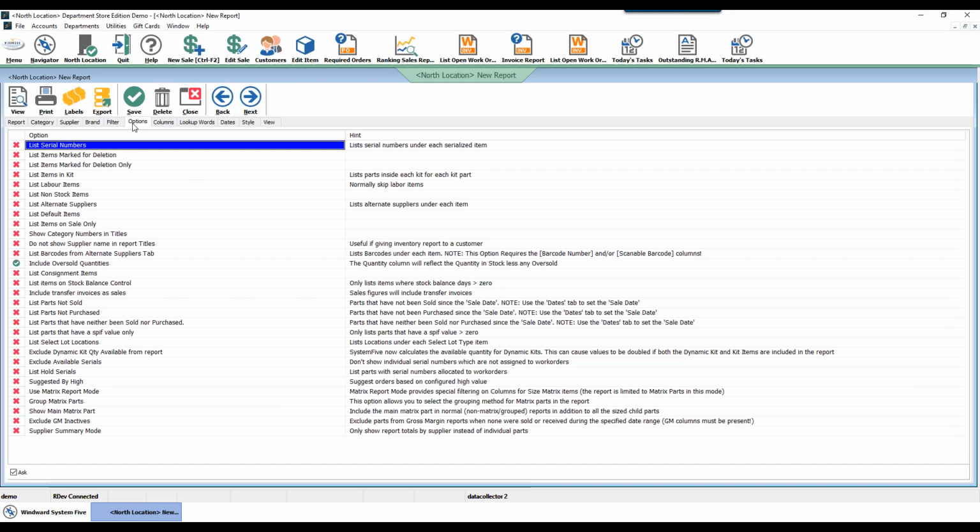Also, this options area, I'll point out a couple things on here that you may want to consider. For example, if you're reporting on serial numbers, you'll want to tick that. If you are reporting on, say, barcodes, because you're trying to barcode the product that's not barcoded, you want to click this.